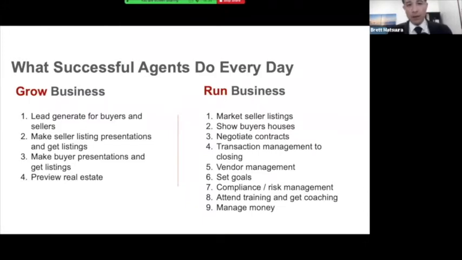Now, the 20% of your time is going to be running your business, and that's going to be marketing the listing, right? Once you have the presentation and once you take the listing, now you need to market it. You need to show buyers houses, negotiate contracts, and manage the transaction to closing, including the various vendors in the transaction. I always say that a real estate agent's job is to work with a bunch of different people, have this whole chaotic thing, and make sure that everything hits within a single day. It takes a lot of talent.